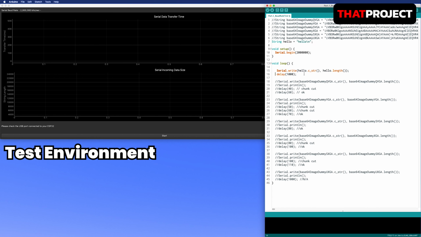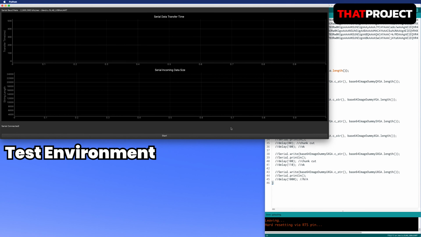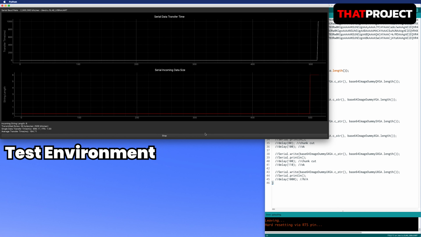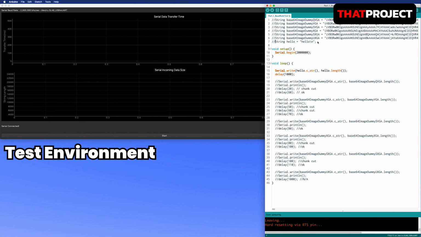For testing, I'm using my serial test program. It's showing graphs so it's easy to analyze the current situation. Let's send hello first and see how it comes out. You can see that the transmit data is 6 bytes and FPS is 1 because it has a 1-second delay. Let's do a real test.